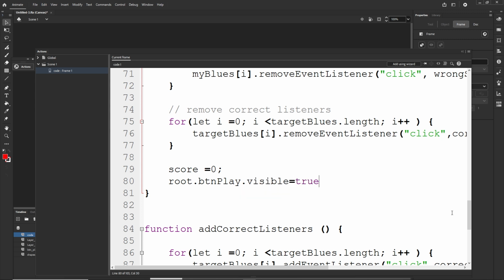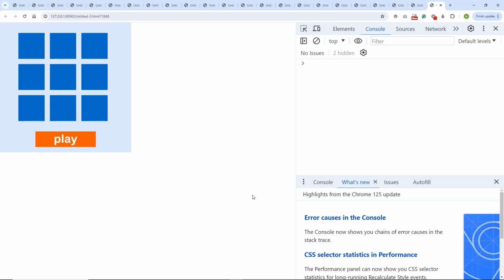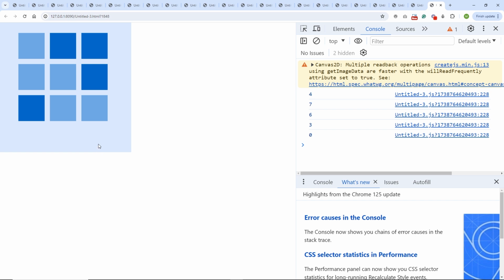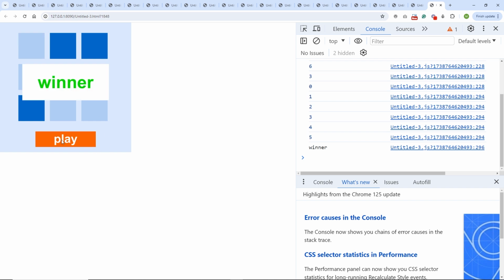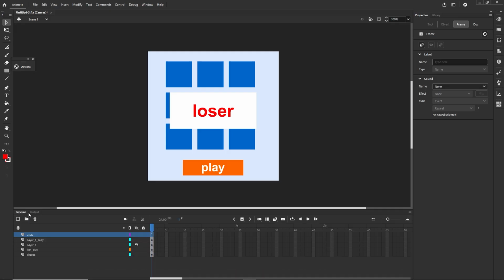Okay, so if I'm going to win or if I'm going to lose, I am going to make my button visible one more time. So let's say that I am going to win, and my button is going to be visible.